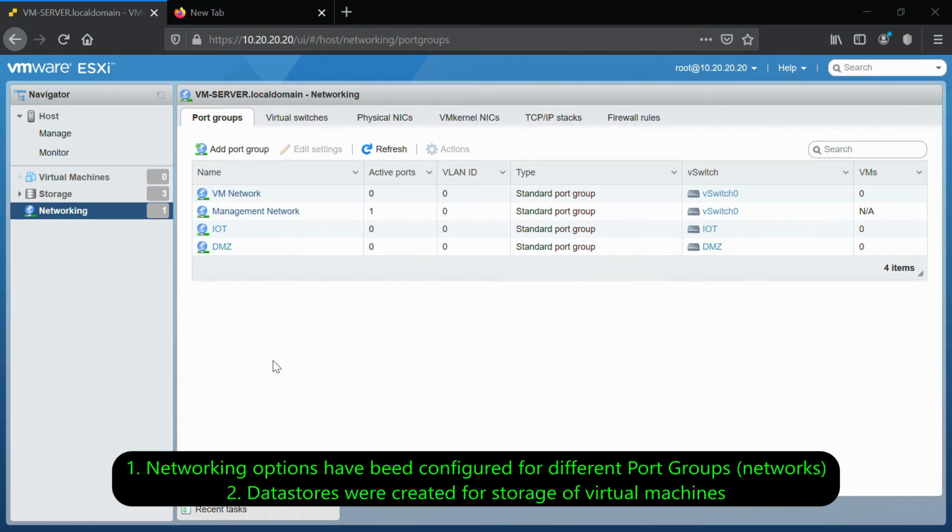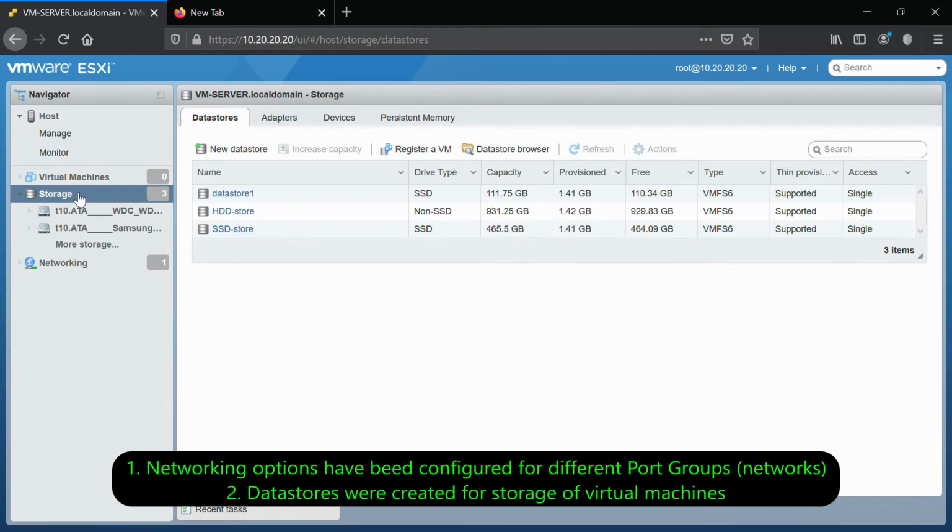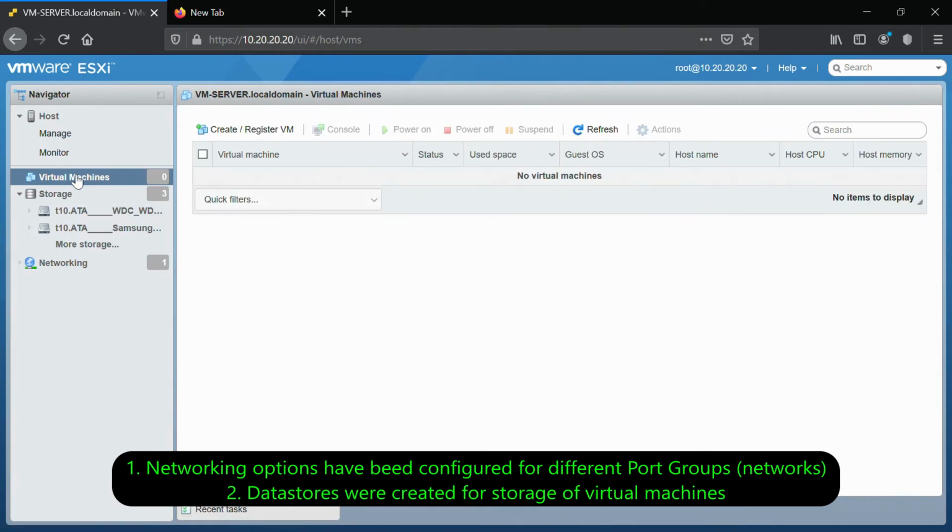Here are the networking options. We created some virtual switches and port groups that will be used by our virtual machines. Also, we created some data stores on the storage configuration page. We created two new data stores, SSD store and HDD stores. After all of that is complete, we can now proceed to create our new virtual machines.